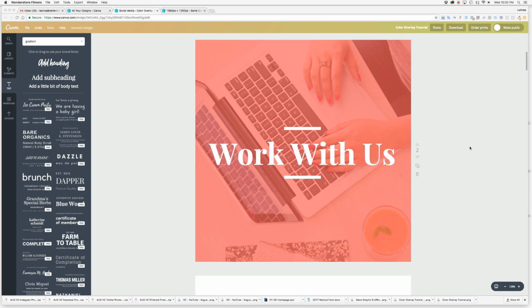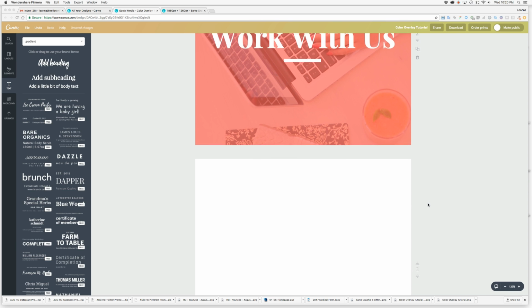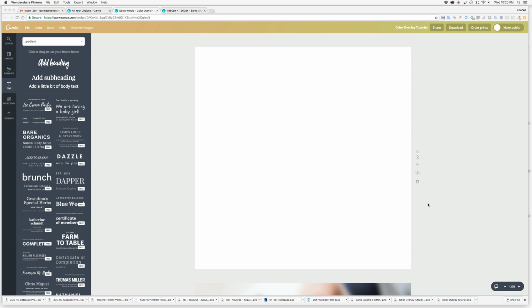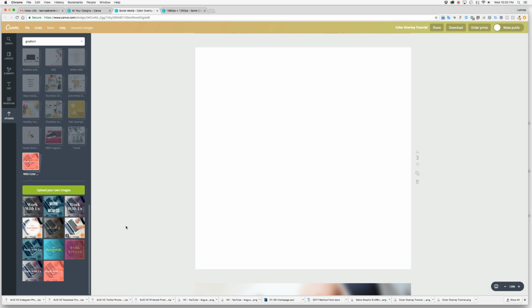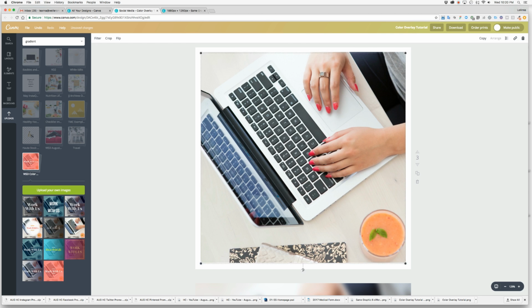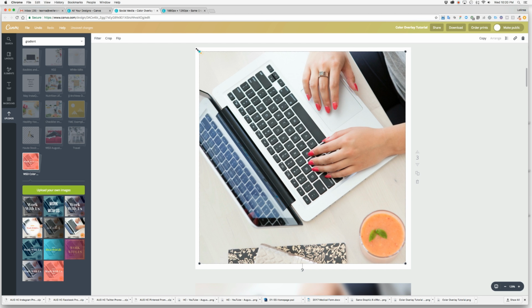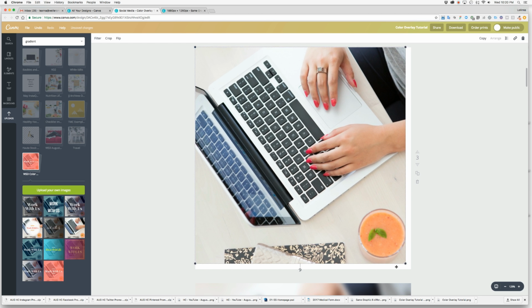The first style we are going to set up is the basic color overlay. This is super simple. It's very easy to put together. You can use your brand colors, you can use it for your navigation, your services, or any sort of social media graphic. So we're going to start with a blank canvas. We're going to go to our uploads and we're going to add in the photo and stretch it to fit.